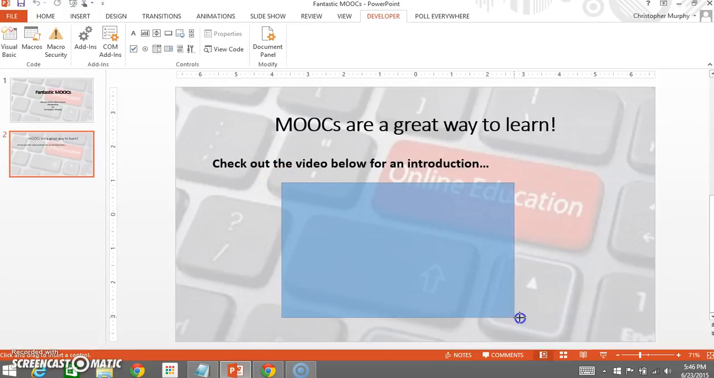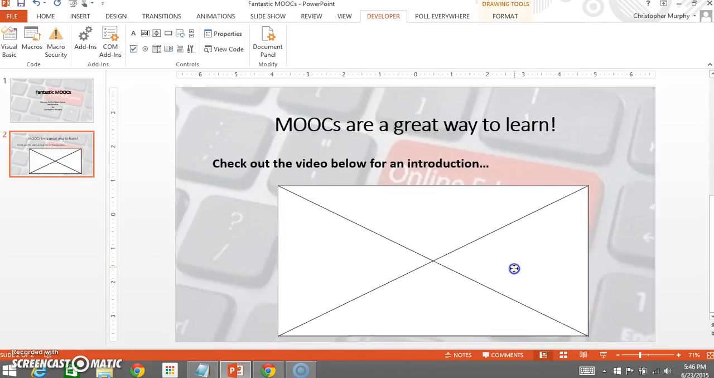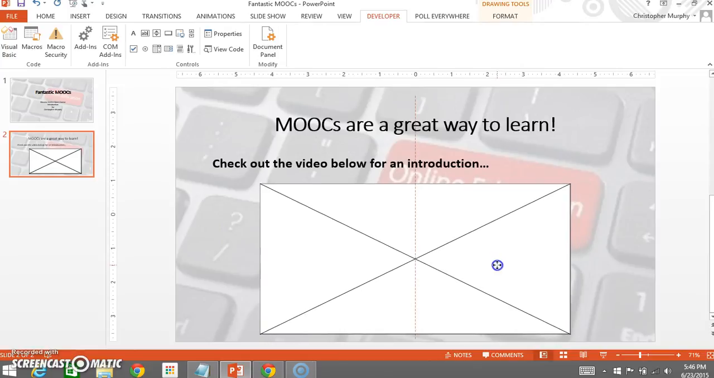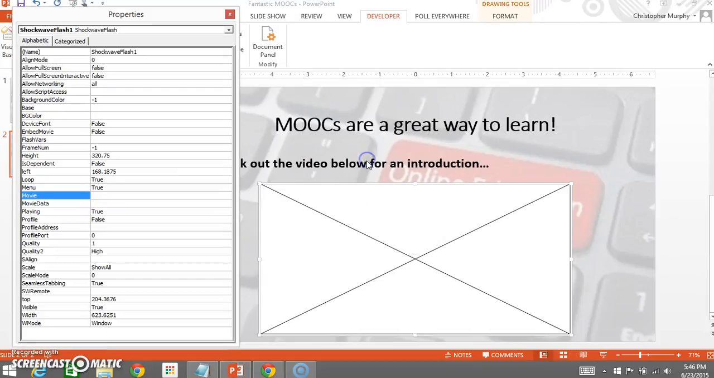You just grab it and drag it across, make a little window, just like any drawing program. Looks like a little envelope. You can put it wherever you want there. I'm just going to put it right in the middle, center it. And then what you'll need to do is open up the developer portion so that you can make these adjustments. So right click on the envelope, click on Property Sheet, and you'll see where I have it highlighted. It says Movie. Right next to that, I can add a little address or whatever I want there. And that's what I'm going to do.